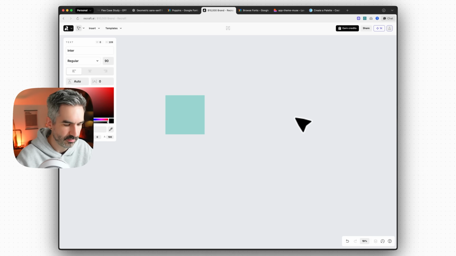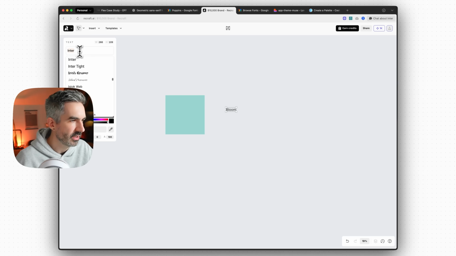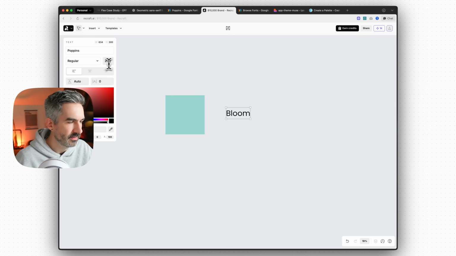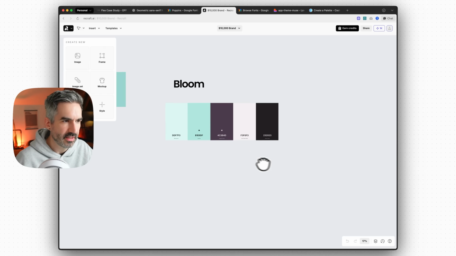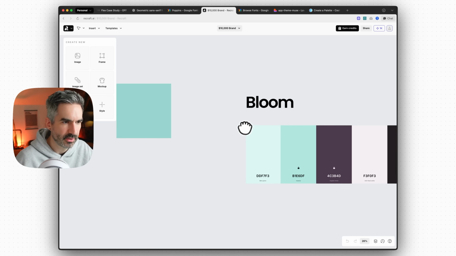So let's put in some text here. It's going to be Bloom. We're going to select Poppins from the list. Let's make that bigger. I'm going to do that as semi-bold, and I want to reduce the letter spacing here to that. There's our logo. Okay, let's put our color palette in here as well, so that we've got a reference for this, and we can already see it's starting to shape up here.